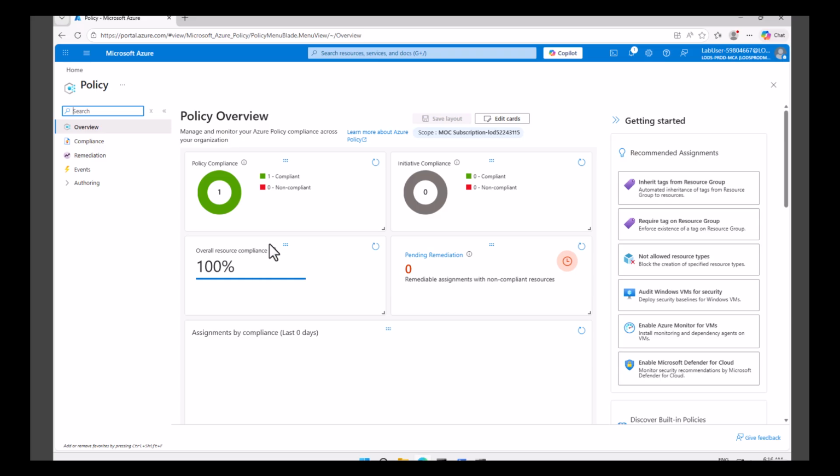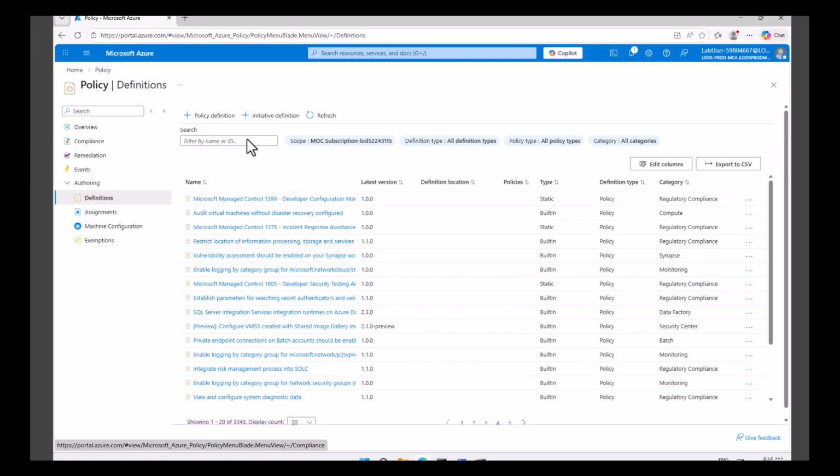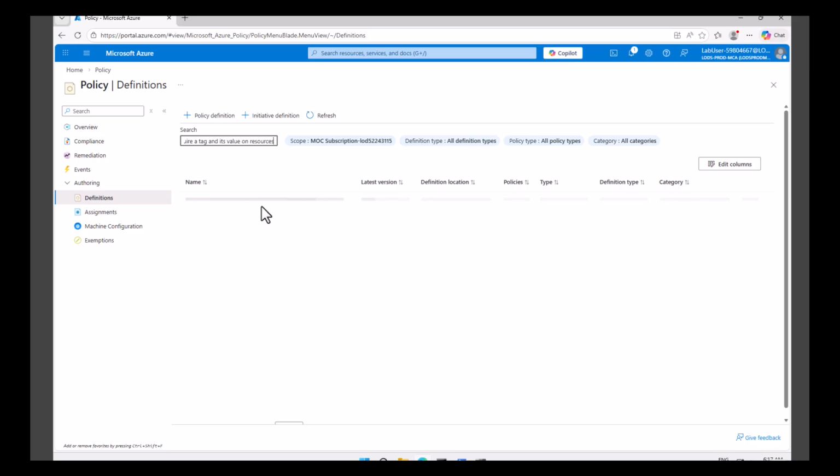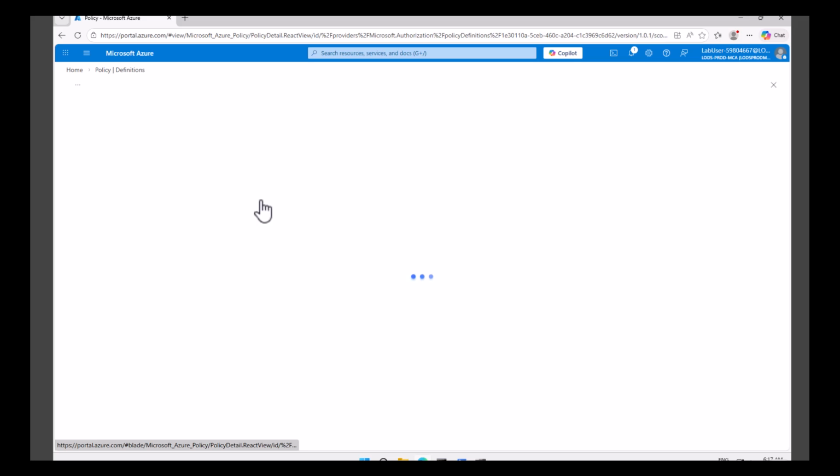So this is your policy dashboard. Here it is showing the overall score as 100%. Everything you can see from here, but for now I'll go to authoring and click on definitions. Here all of these are pre-built policies available, so you can open them and see. With the definition type as policy, I will search for "require a tag and its value on resources". This is the out-of-the-box policy available. Let me open this.